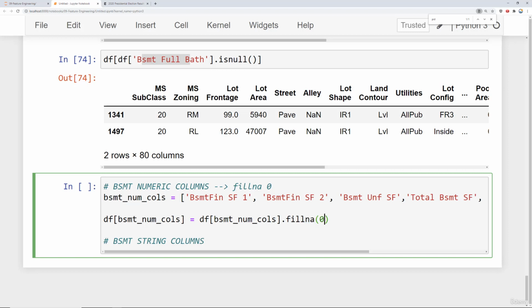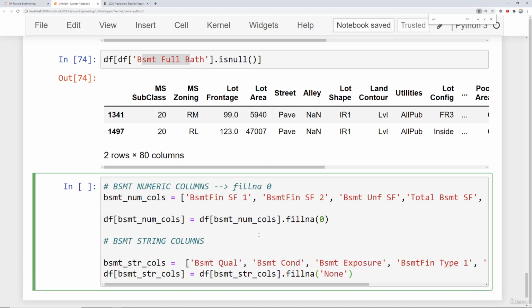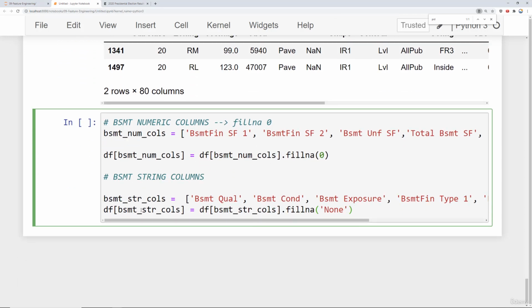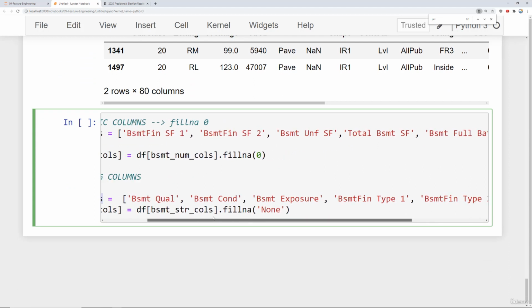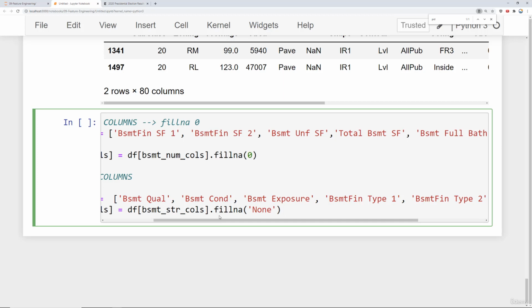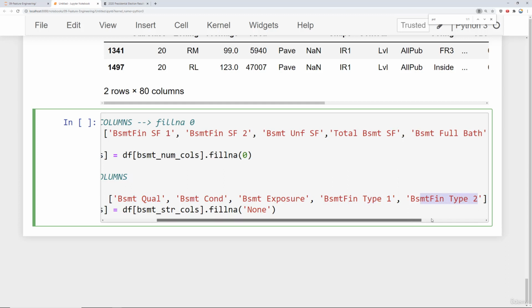And we're going to do a very similar thing for the basement string columns. So those are things like basement quality, basement conditions, etc. I will copy and paste the exact same thing just to save us some typing time from the lecture notebook. I encourage you to also copy and paste from the lecture notebook for this sort of thing. Again, all I did here was create a list of the columns that had to do with the basement that were string columns or categorical columns, like good versus poor versus bad basement quality, condition, exposure, basement finish type 1, and basement finish type 2.